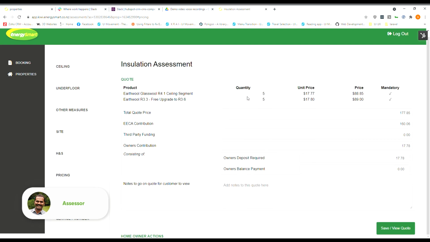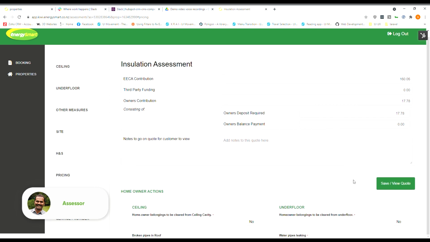Once all the products have been selected and added, they're tabled down here in the quoting section, with all of the owner's contribution, third-party funding, ECA contribution, and calculations that go along with their quoting. Then the assessor is able to save and view the quote by clicking on this button here.